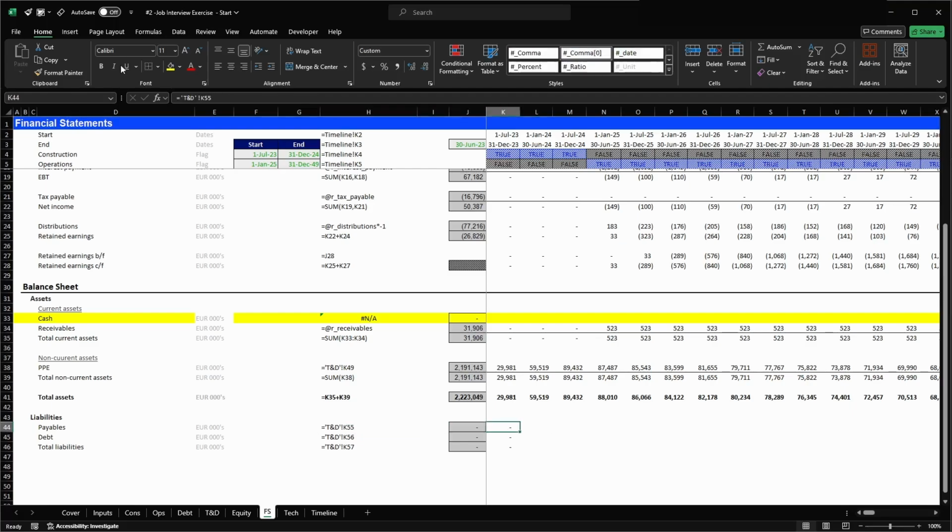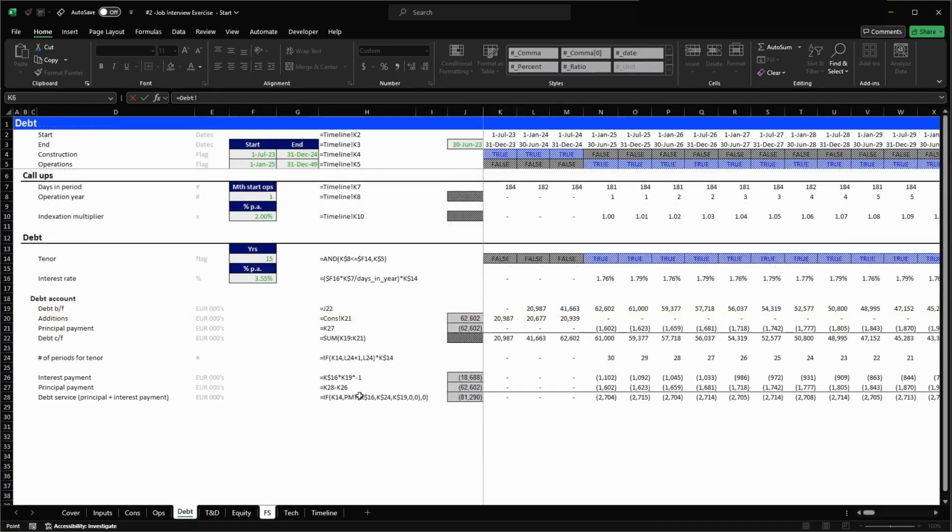So where is our payables? We just give a name to it, so it's going to be equal to our payables. Where is our debt? Our debt is on our debt sheet, and we have an account for our debt, which should be this one right over here. And we have to multiply this one by -1.